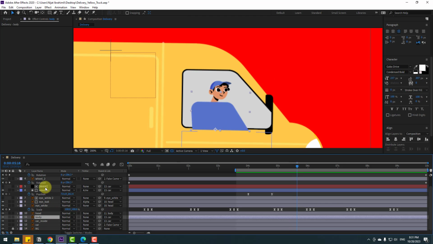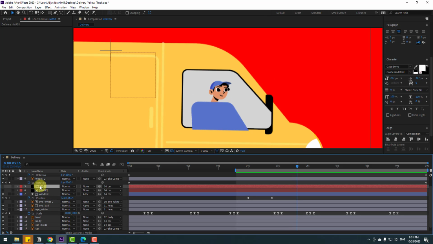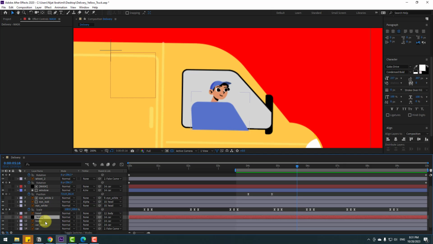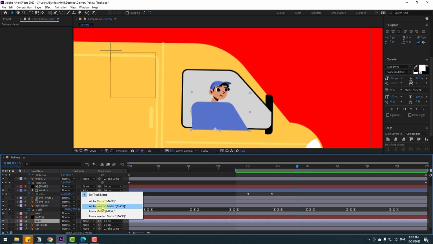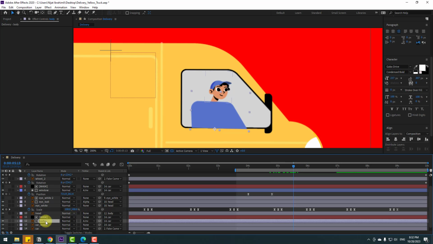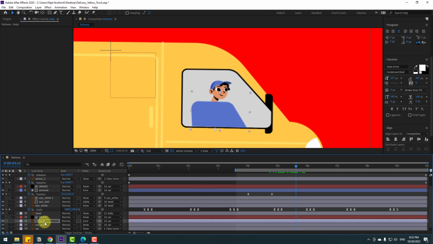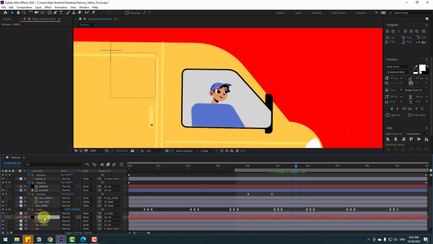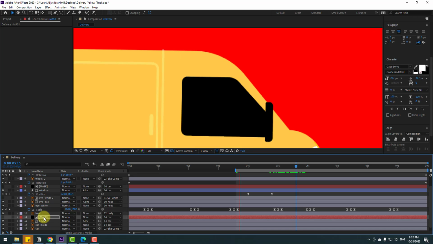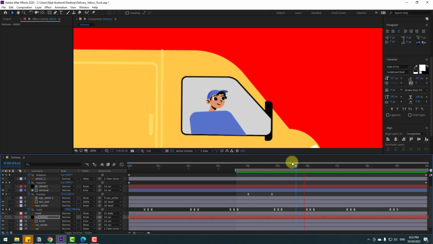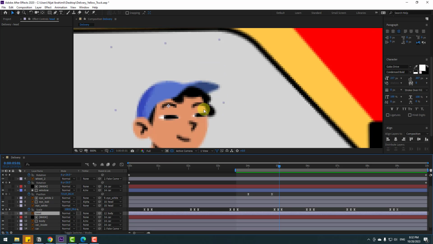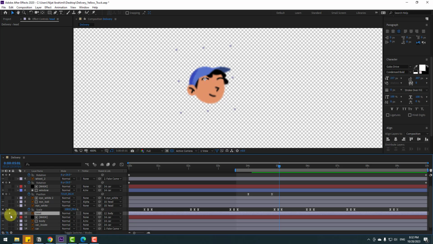Okay, so right now select this mask and Ctrl D again, move to here and let's select this body, go to select alpha inverted matte. Let's see. Nice. Select this mask, move it up a little bit. Okay, select this body, move it down a little bit like this and mask, move it down. Okay, I like it.